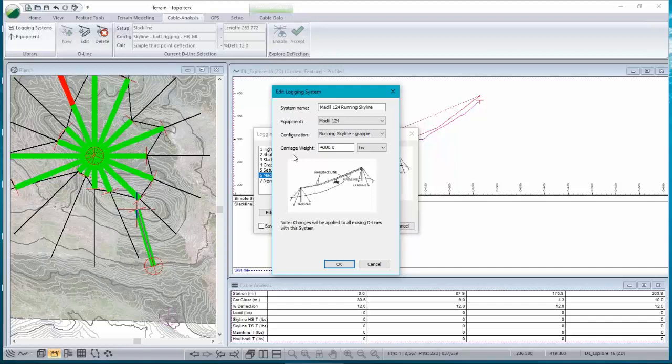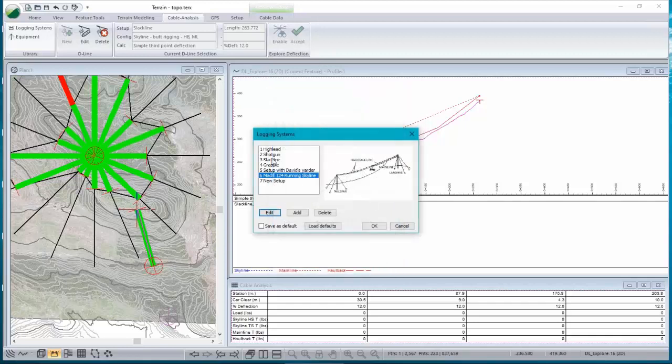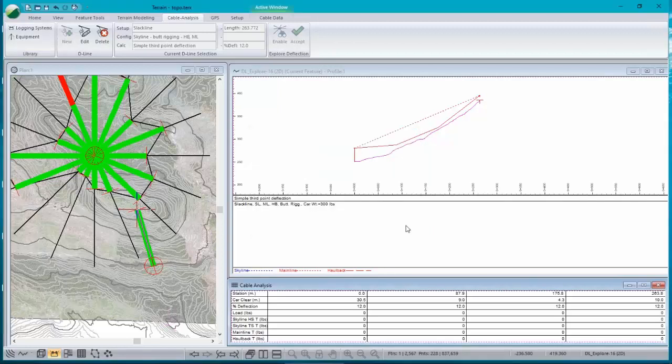In addition to the machine and the cable configuration, you can also put in a carriage weight, which might vary from system to system. So that just defines a list of systems, and then whenever you want to do an analysis, you select the feature.